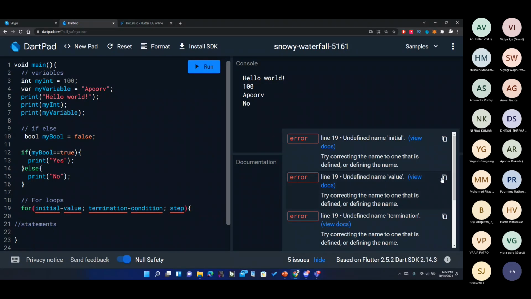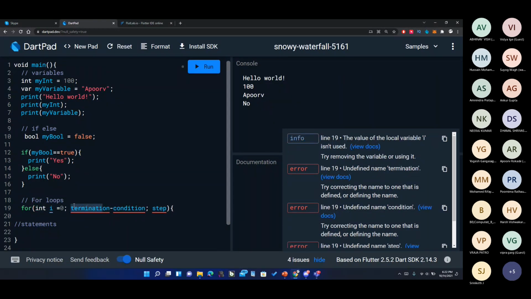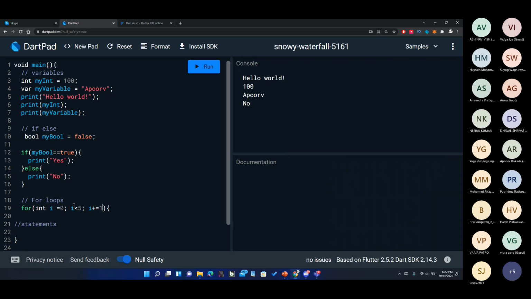So on the right, you see there are lots of errors coming up, right? These are because these are not real values. So I can create an integer i equals 0, a very simple flow here. And the termination condition, let it be i less than 5, and the step can be i plus equal 1, something like this. And let's print the value of i here.